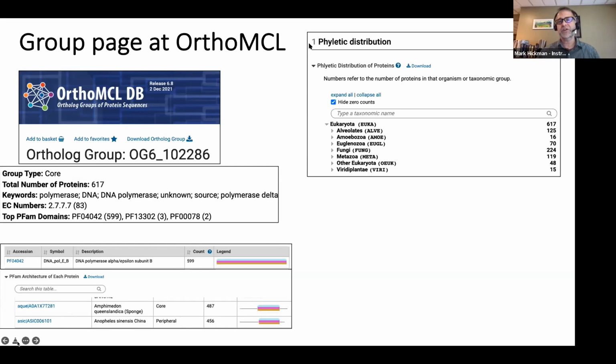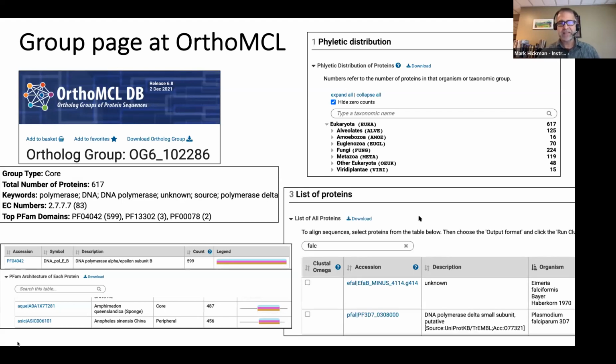I think Omar showed this earlier, you can look at the phyletic distribution of this ortholog group, and you can see that there are proteins in many, many eukaryotes, but none in archaea or in bacteria. So it's a well-conserved eukaryotic type protein. And then you can look at the list of proteins, and you can even do Clustal Omega alignments of these protein sequences to look for conserved residues. And you can look at descriptions and compare. If you have an unknown protein, you'd be excited to know that there's many, many proteins here that are marked with DNA polymerase delta, small subunit.